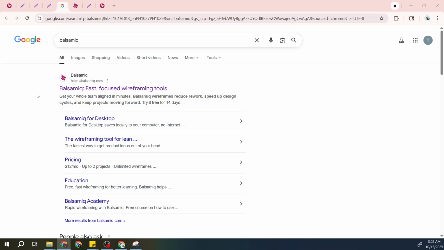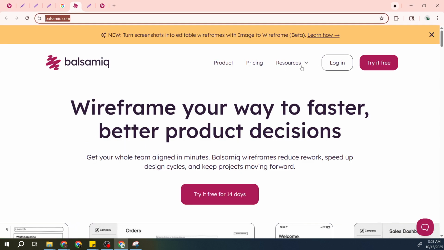First, let's start by opening your web browser. You'll want to head over to your search engine and type in Balsamiq. Once the results populate, look for the first link, or ensure the URL includes balsamiq.com. Go ahead and open that, and you'll find yourself on the Balsamiq homepage, which is where we'll begin the process.